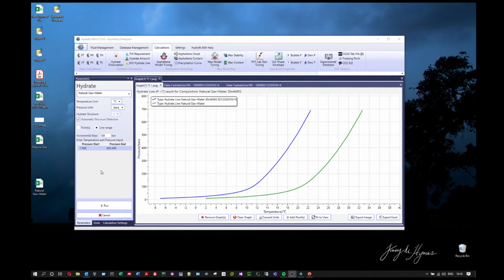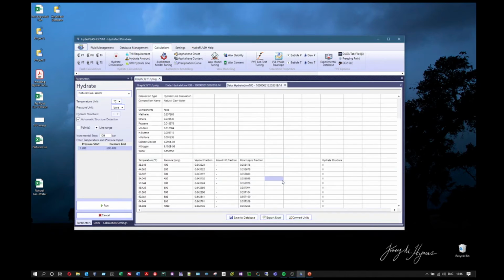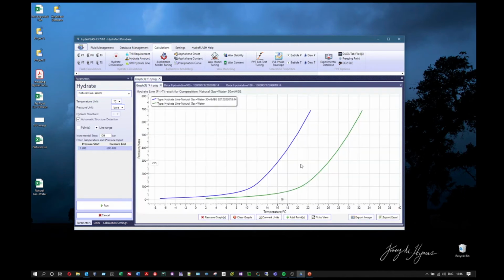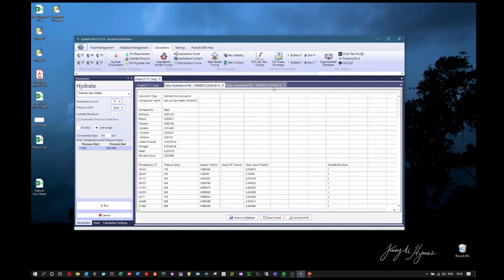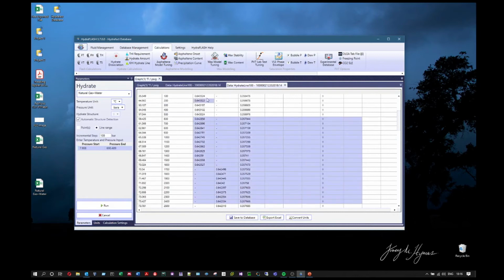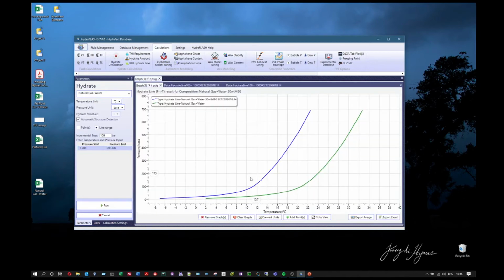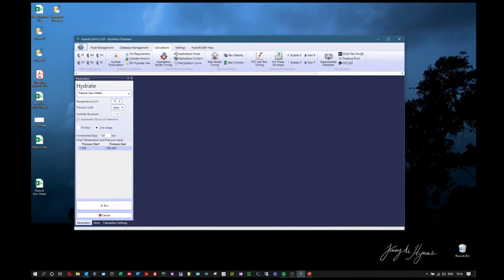Okay. So now you have this data, you have compared them, then you have two tabs because you added two graphs to this graph, and then you have two data sets here, and that's fine. I don't think there will be another thing to explain, so we can go to the next hydrate calculation model.